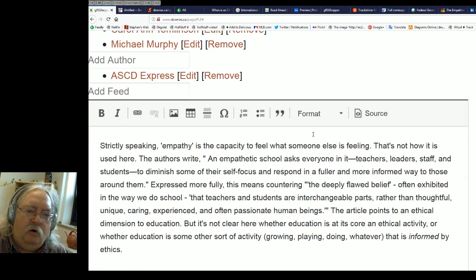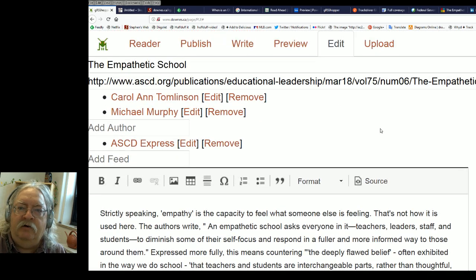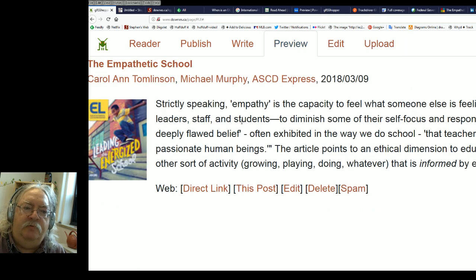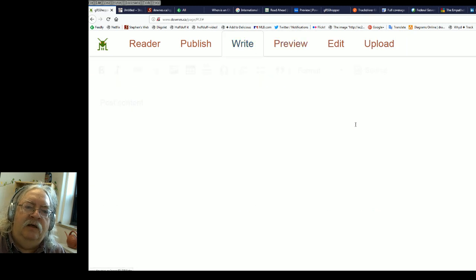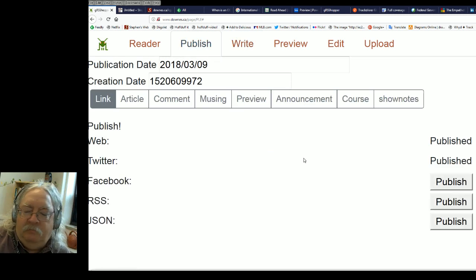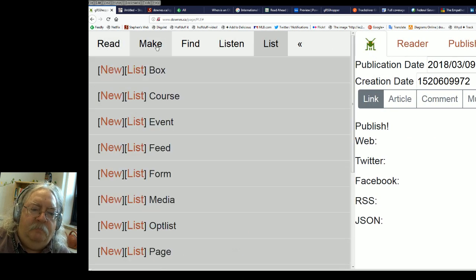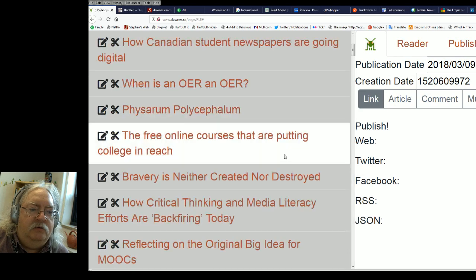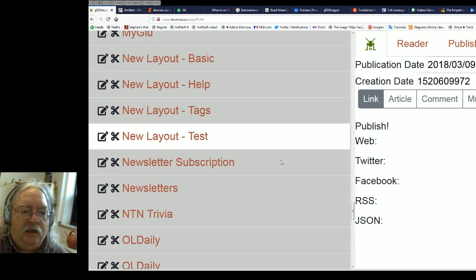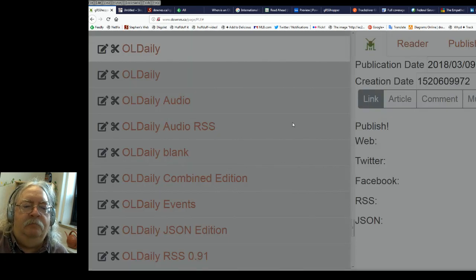This is a very ordinary content editor. It also allows me to upload photos. There's a photo that I've, in fact, already uploaded. It gives me a preview version of it. Here's a plain big page to write and a place to publish. And I can also publish these things on different pages. So here's a list of pages that are on my website. And one page you might see, for example, is OL Daily, which is my newsletter.